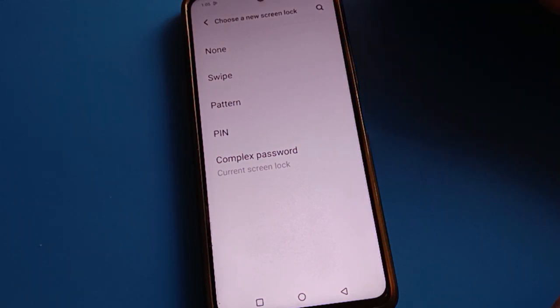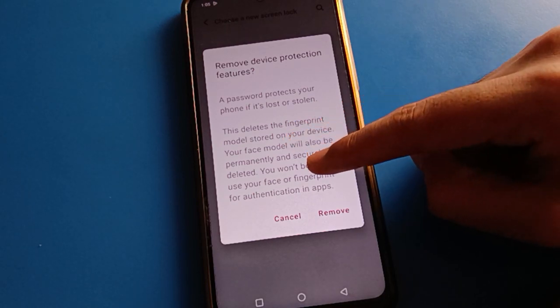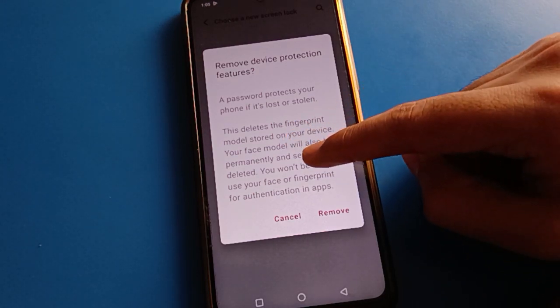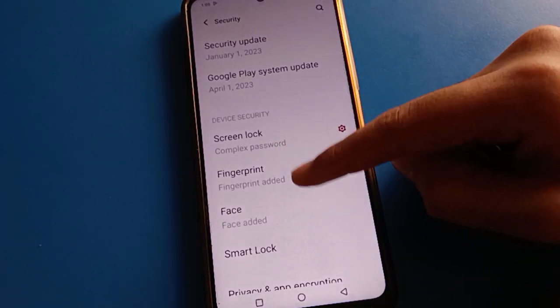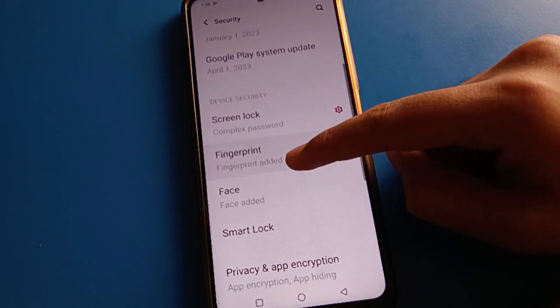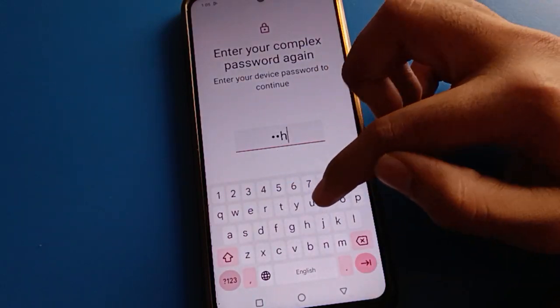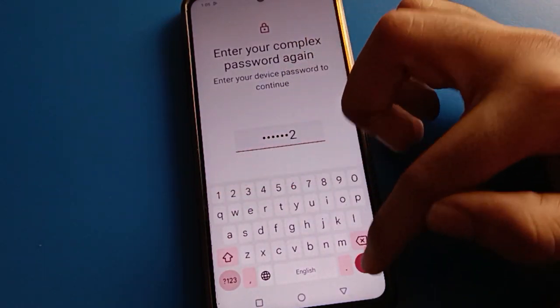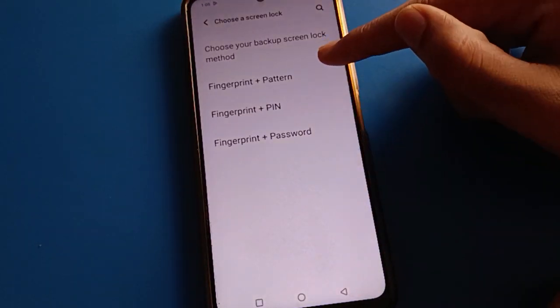So friends, I want to delete the lock screen password. How to delete it? Click here on the swipe option. And friends, you have face lock and fingerprint. Fingerprint and face lock will be deleted automatically in your iqoo mobile. If you delete the screen lock, fingerprint and face lock will be deleted automatically. So friends, I don't want to use a lock screen password, I will remove it, and fingerprint and face lock will be removed automatically.